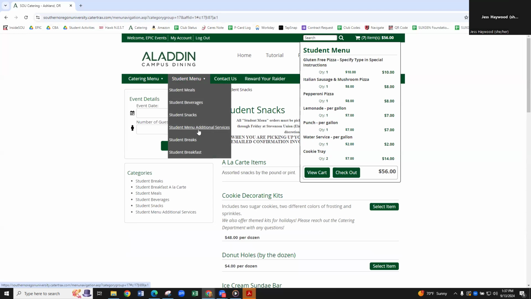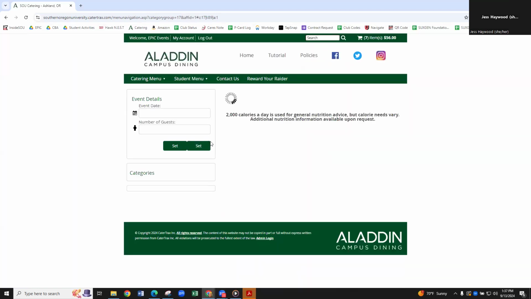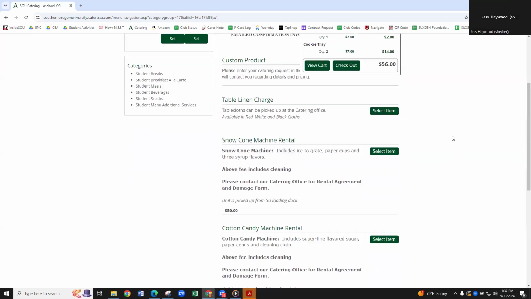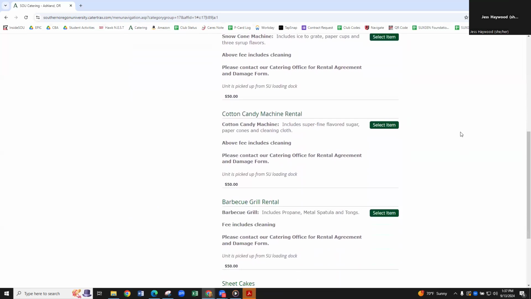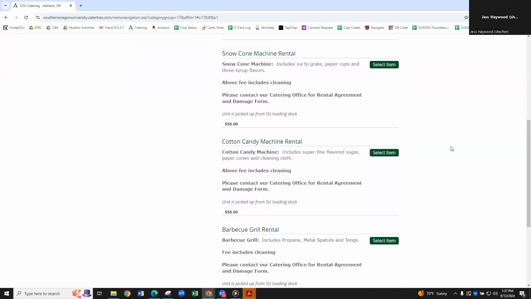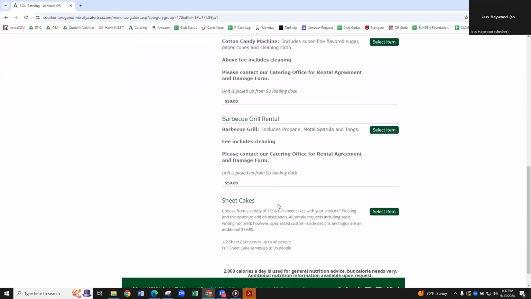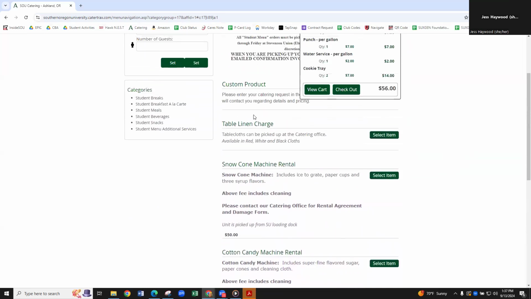One other piece I want to show you is student menu additional services. They can offer different types of things. If we scroll down a little bit, we'll see some different machines that we can rent, such as a snow cone machine or cotton candy machine. Keep that in mind if you're doing a tabling event or you want to have something at an involvement fair. They also do sheet cakes if you're having a celebration.